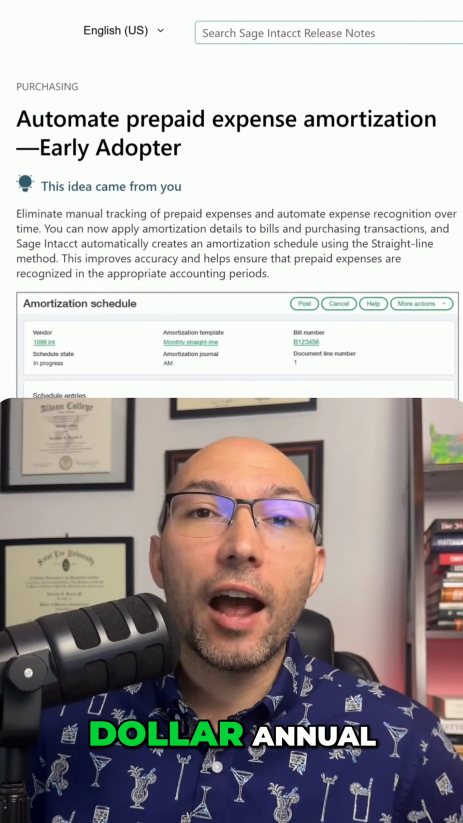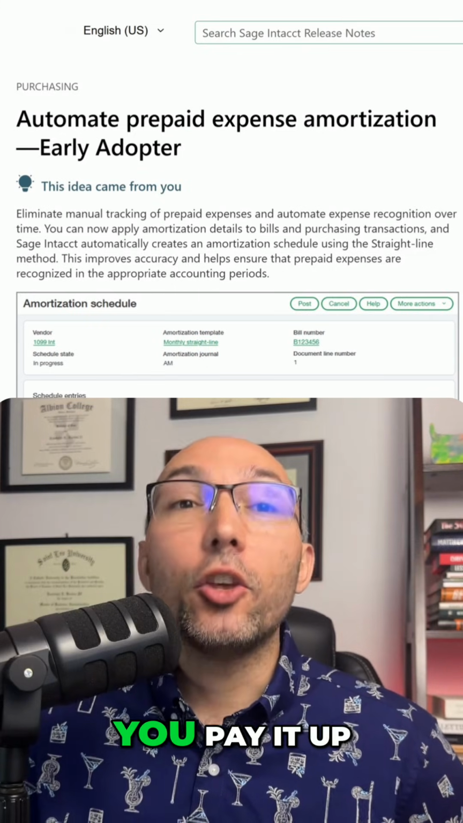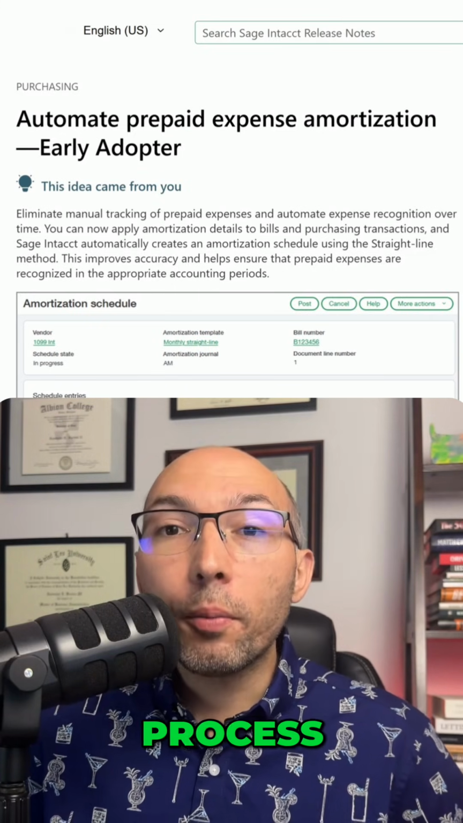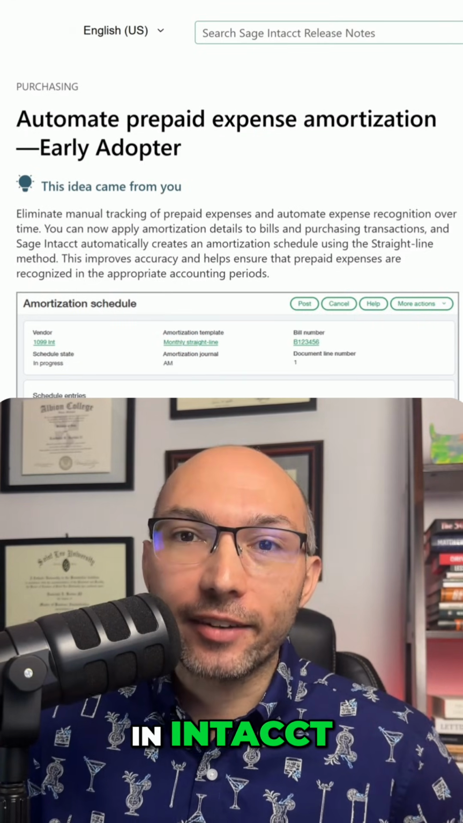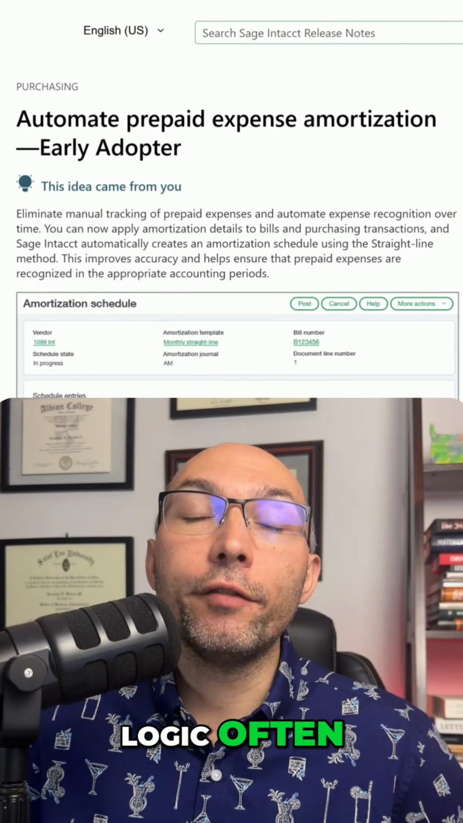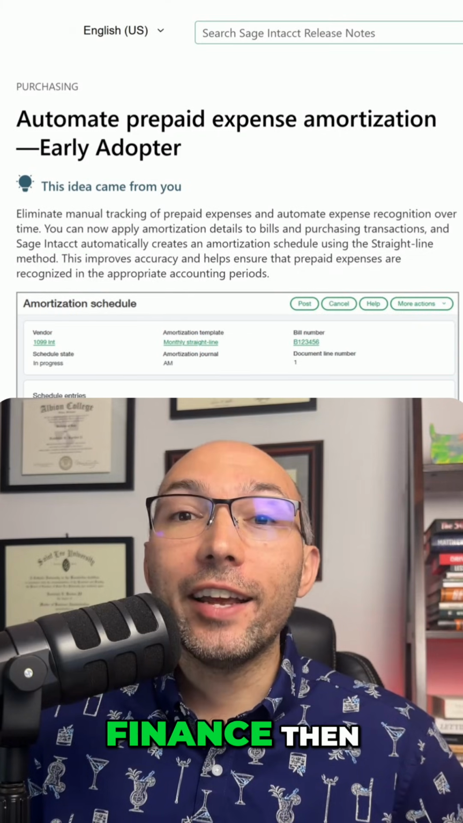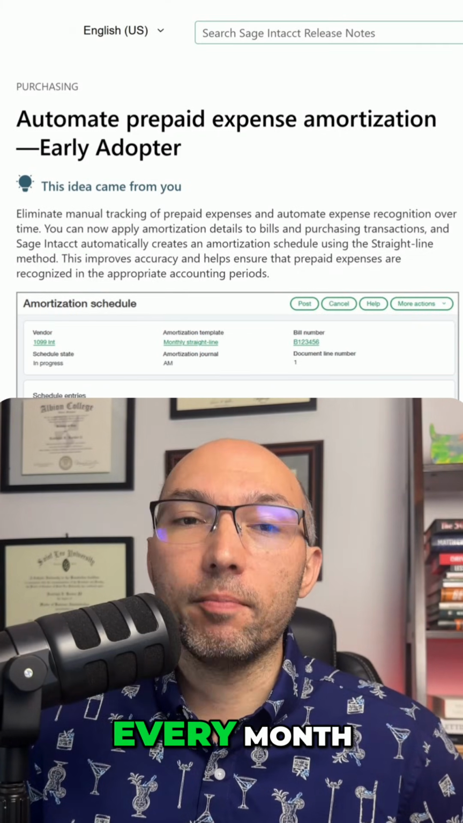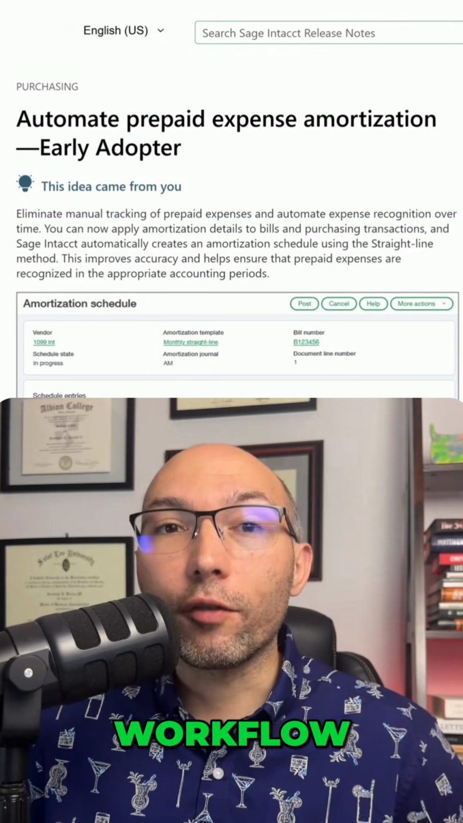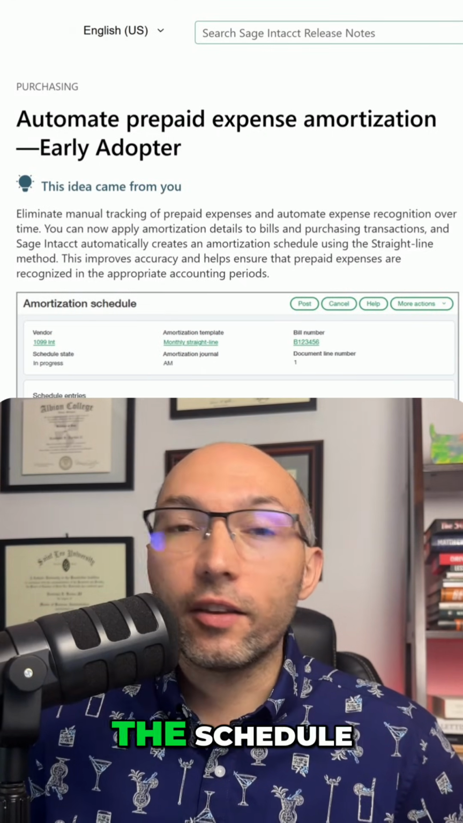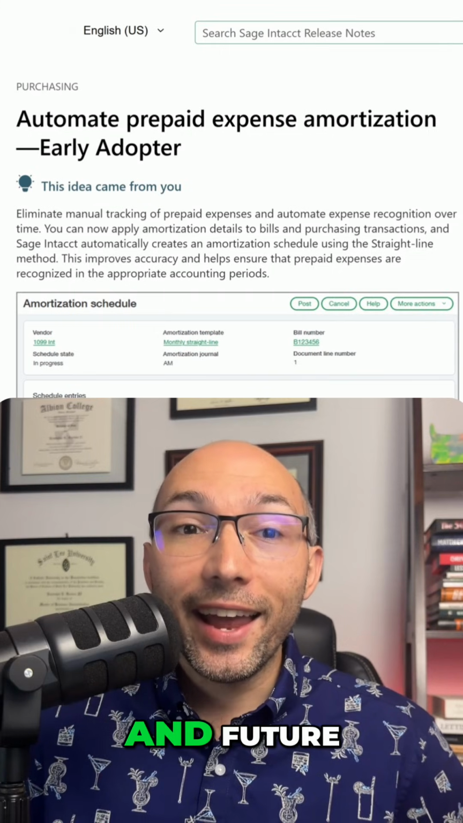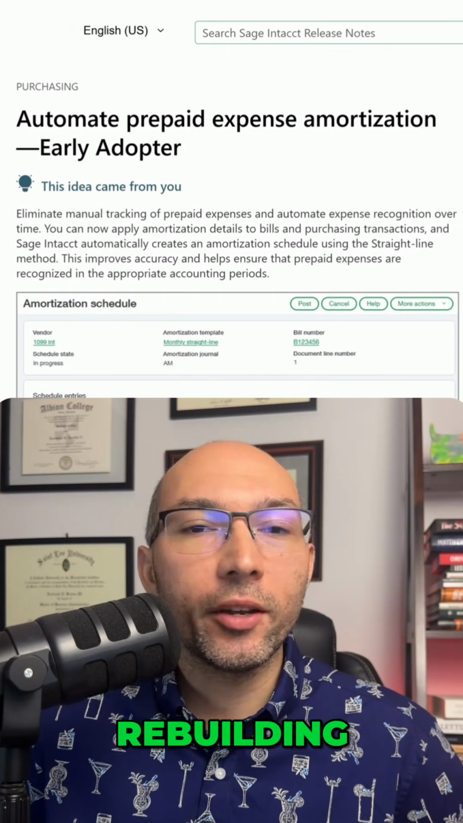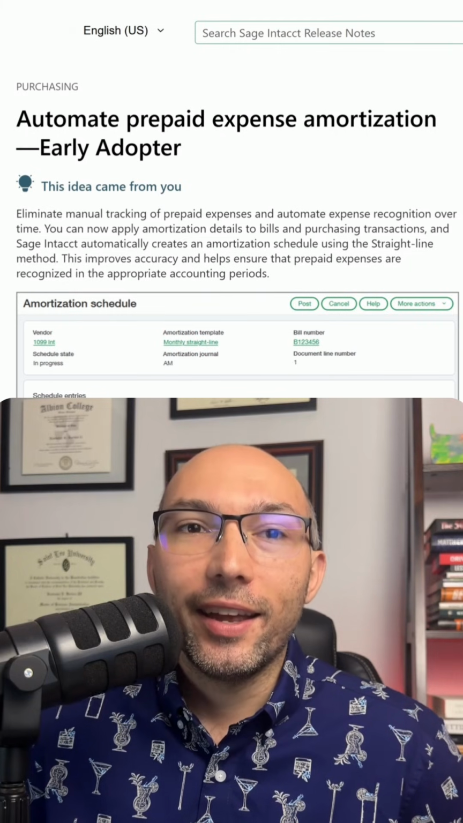Take a $12,000 annual insurance policy. You pay it up front, and it should hit expense at $1,000 a month. In the old process, the AP bill lands in Intacct, but the actual timing logic often lives somewhere else. Finance then carries the burden of bringing these two records back together every month. Under this new workflow, the bill drives the schedule, drives the GL entries, and future expense can show up in your forecast reporting without rebuilding a rolling file every month.